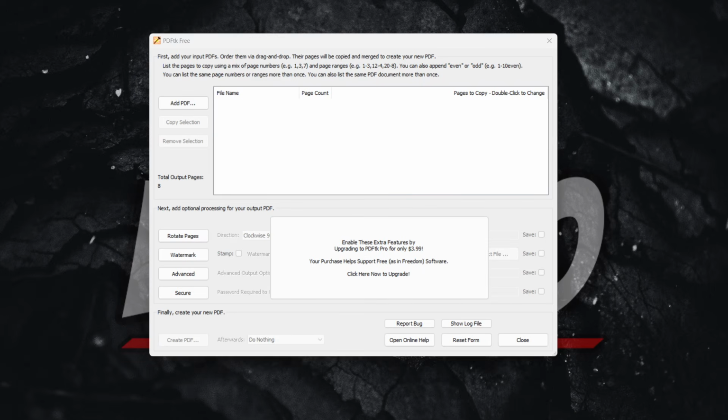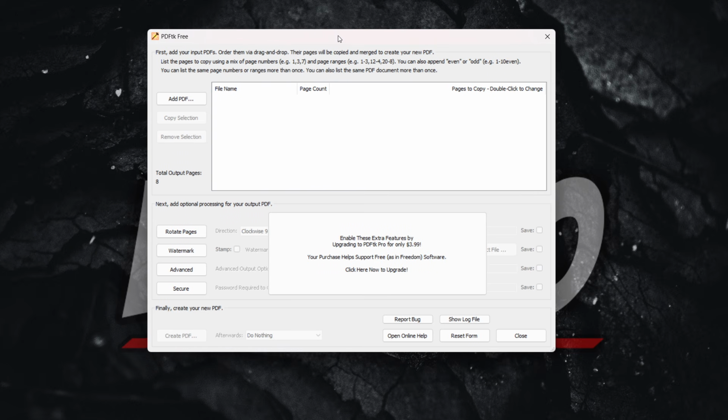In this video, I'm going to show you how to merge PDF files using PDFtk. Now to do this, first you want to open PDFtk, and then from here you want to add a PDF by either clicking add PDF over here, or you can just go ahead and drag and drop it in here as it says up top.